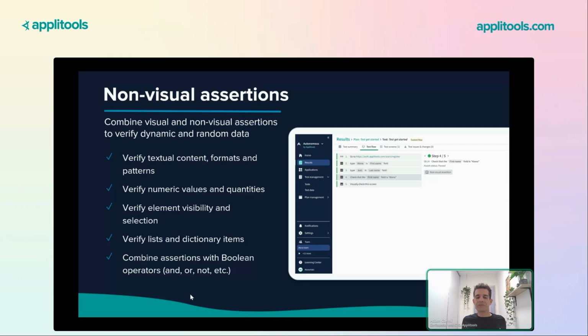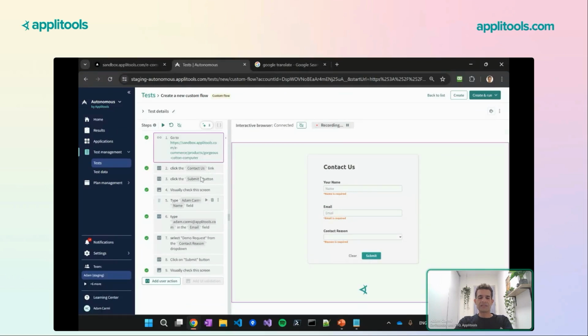You can verify numeric values and quantities, check element visibility and whether elements are selected. You can verify items in a list or in a dictionary, in a JSON object. And of course, you can use Boolean operators such as and, or, not, etc. to build very complex assertions. So let's see this in action.